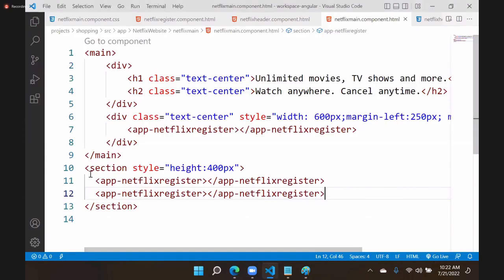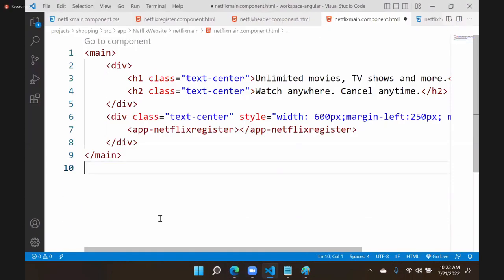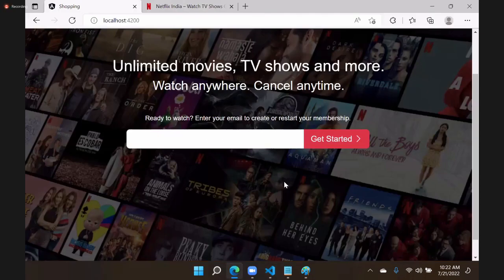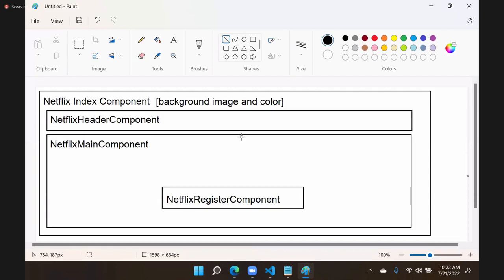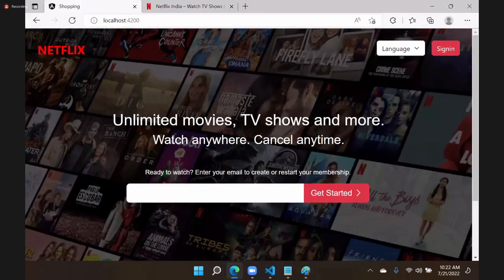So that is the advantage of creating such components. We call these reusable components. Understood? These are the reusable components. Now in this, we created a multi-level hierarchy. That means in one component, another component. We designed this approach. So we have an index. In the index, we have header. In the header and main too. In the main, again, we have Netflix register. The application starts with only one, which is the Netflix index, right?